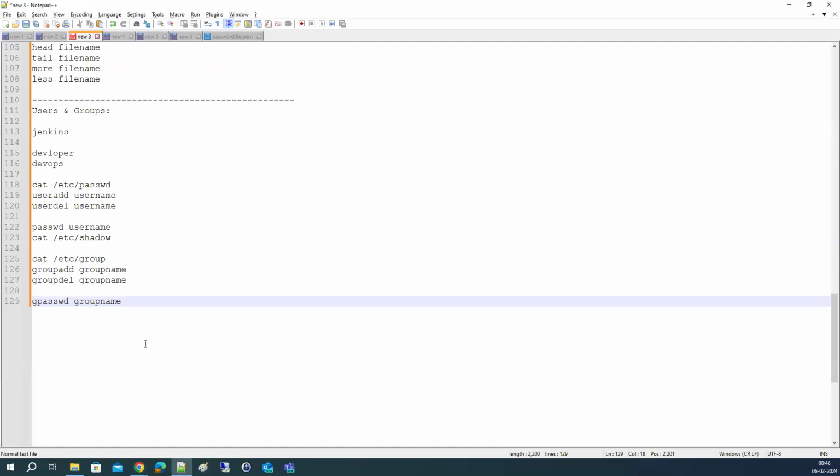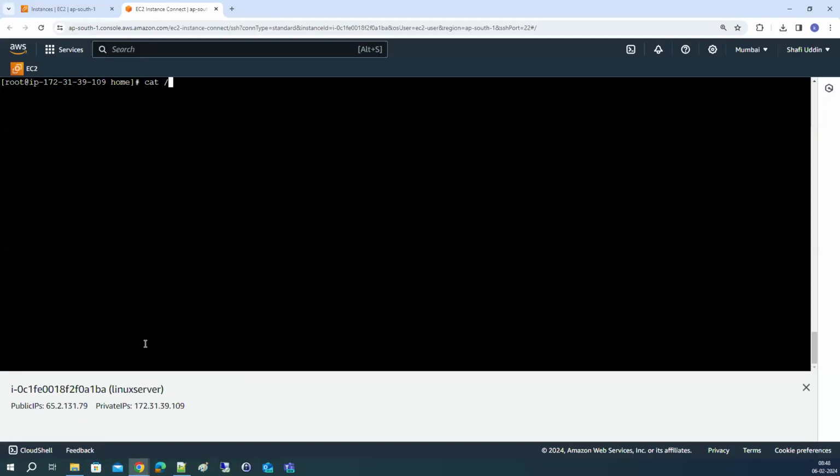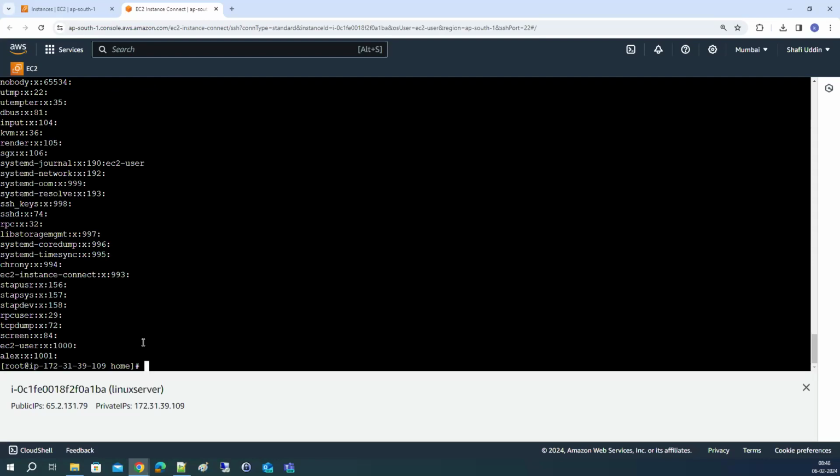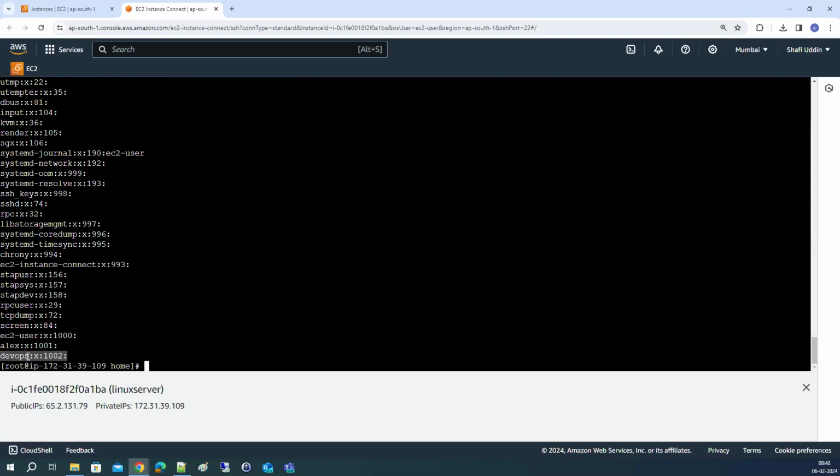So how to add a group? You can check the /etc/group file. Here you can see the groups, and Alex group is the user private group. Whenever a user is created, a group with that username is also created. But how to specifically add a group? groupadd, for example, DevOps group. Now if you see, the DevOps group is created. This is the DevOps group with ID 1002, and there is no password set.